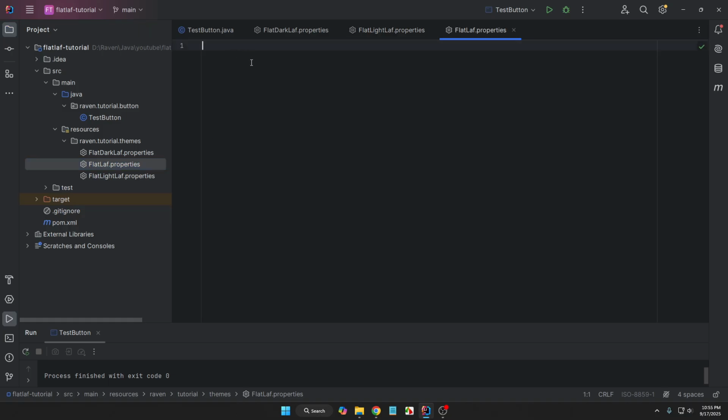And we have the flatlaf.properties file. This is where we define the button styles. Unlike the dark and light property files, the settings here are applied to both themes, so the style you create will work consistently in dark mode and light mode.